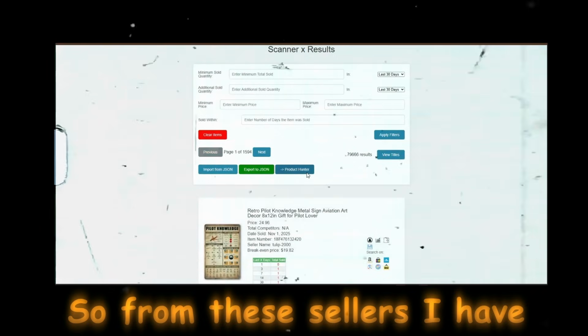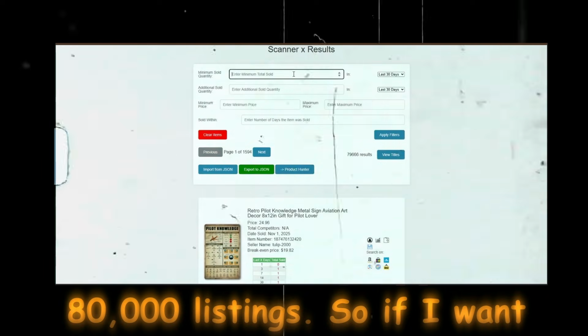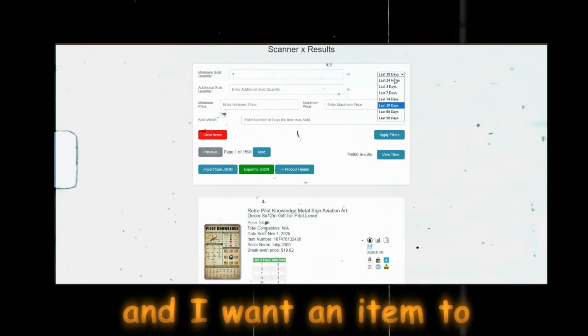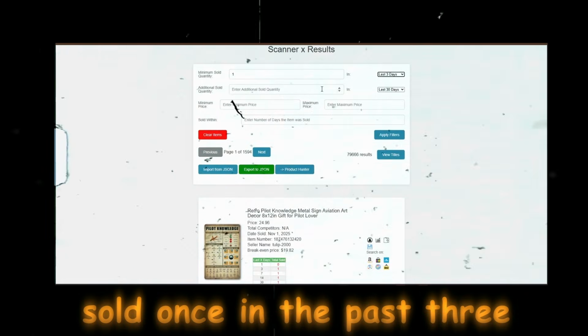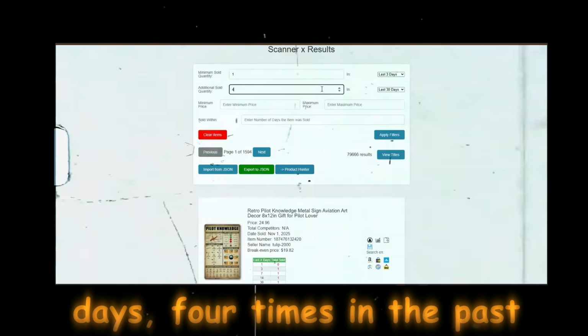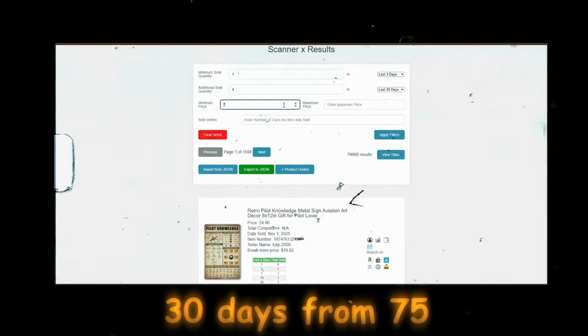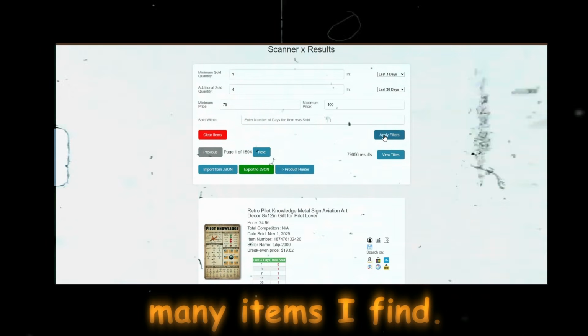So from these sellers, I have 80,000 listings. So if I want to be really picky and I want an item that sold once in the past 3 days, 4 times in the past 30 days, from $75 to $100, let's see how many items I find.